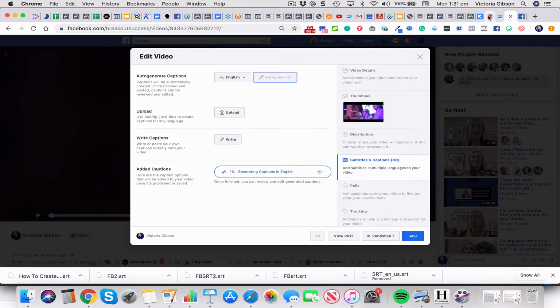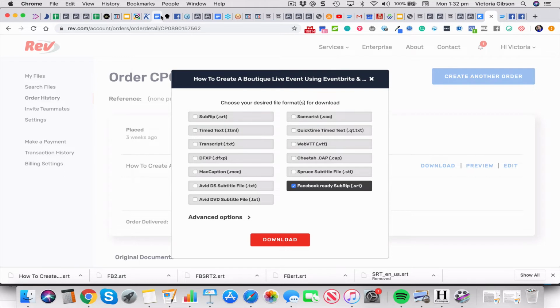If you want to upload them directly in Ads Manager, a great way, if you already have the video, is to use a service like rev.com. You give them the link to the video, and for a dollar a minute, they'll do captions. They even have a cheaper auto-generated option as well. When the order comes through, you click download. Just click Facebook Ready Subrip and download that file.